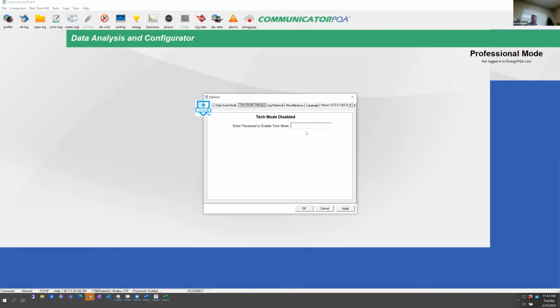Tech mode options. So we have a tech mode capability, which is something for our support team. And if you enter into tech mode, we show you a bunch of stuff that's not done yet, or we're still working on. So you don't need to be in tech mode unless we put you there.